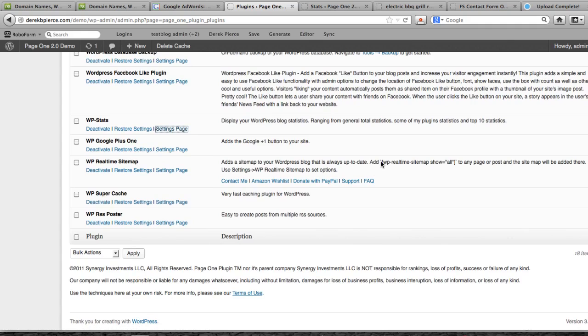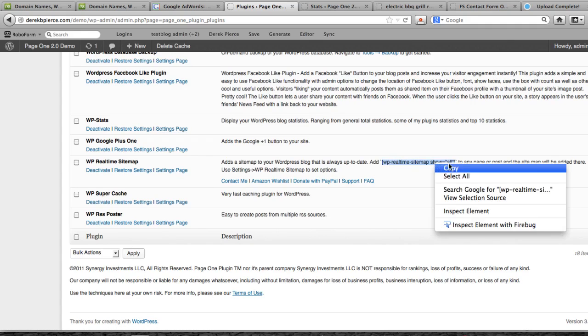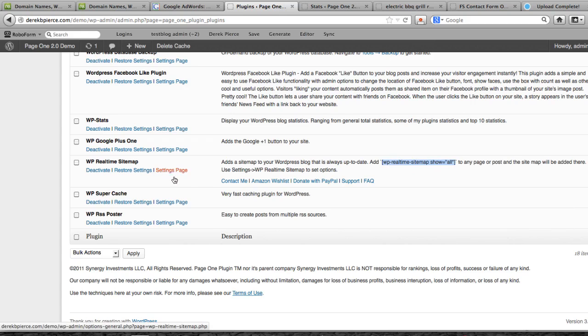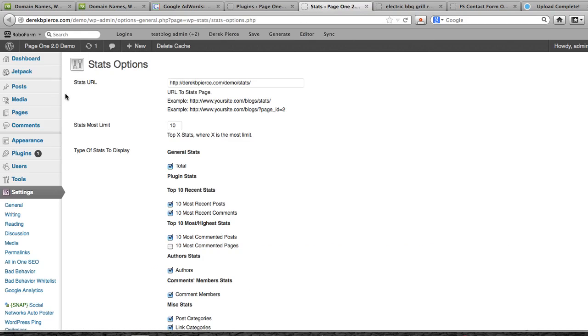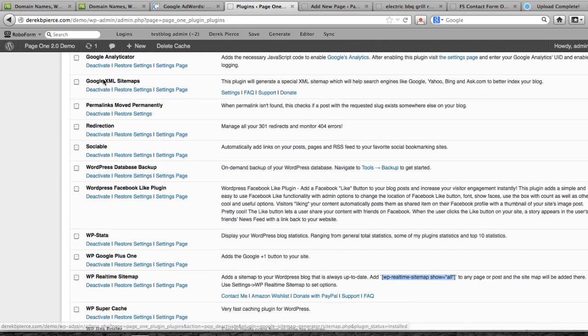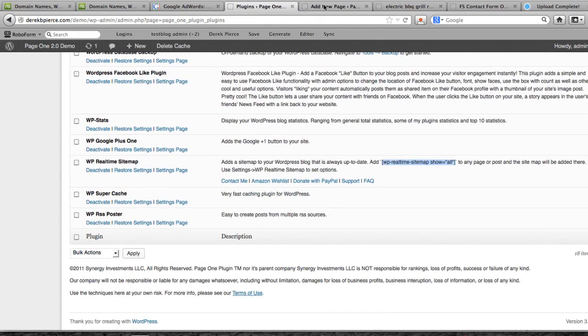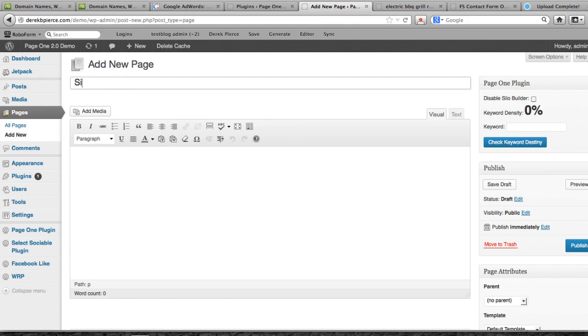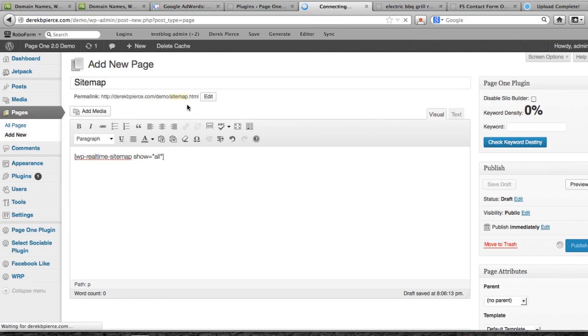All you have to do is copy this little short code right here, and you've got some settings that you can alter by clicking on the settings page. But I'm just going to publish a sitemap. I'm going to click Add New. Now this is different from the Google XML sitemaps. The XML sitemap is what is submitted to Google. This one is more for putting up a page with all your content on it. So I'm just going to paste this, click Publish, and you'll see the sitemap in action here.